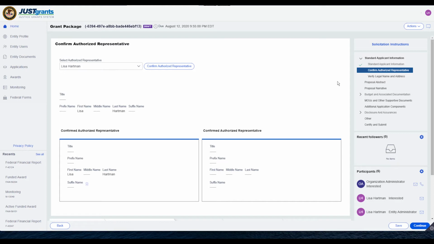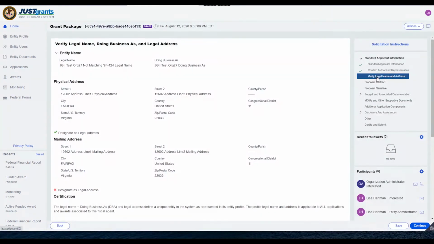When you select Verify Legal Name and Address from the menu on the right side of the screen, the Verify Legal Name, Doing Business As, and Legal Address screen displays. Note that from this point forward, the sections listed in the menu on the right side of the screen may vary depending on the solicitation that was posted. You may see different options.